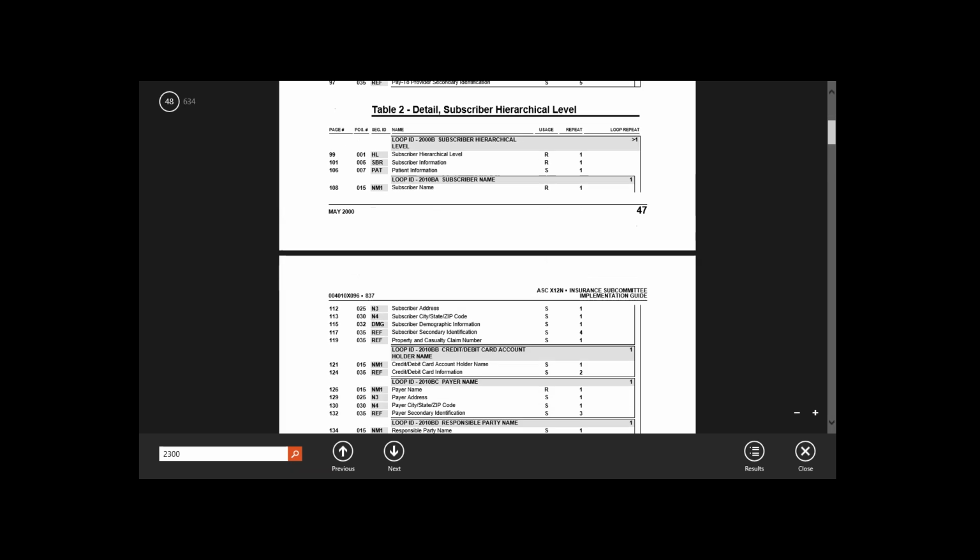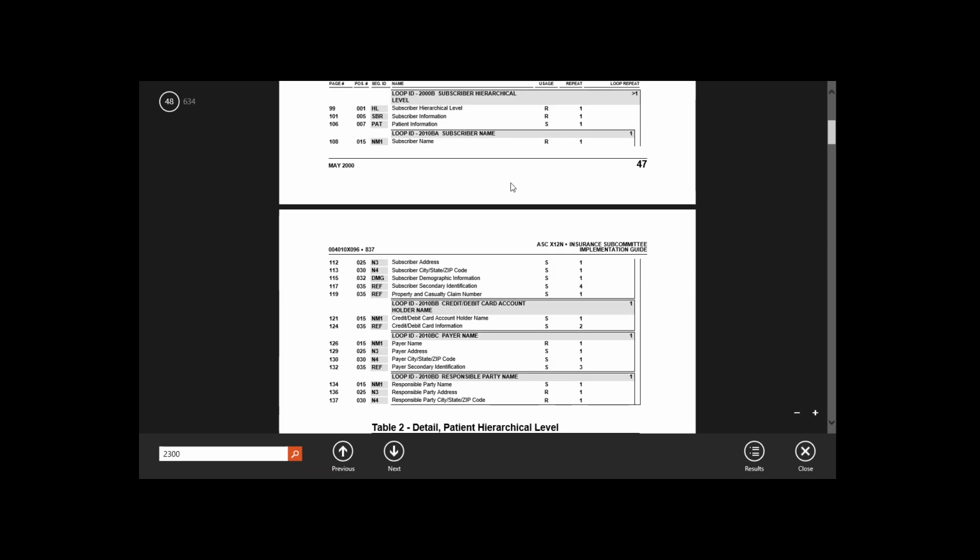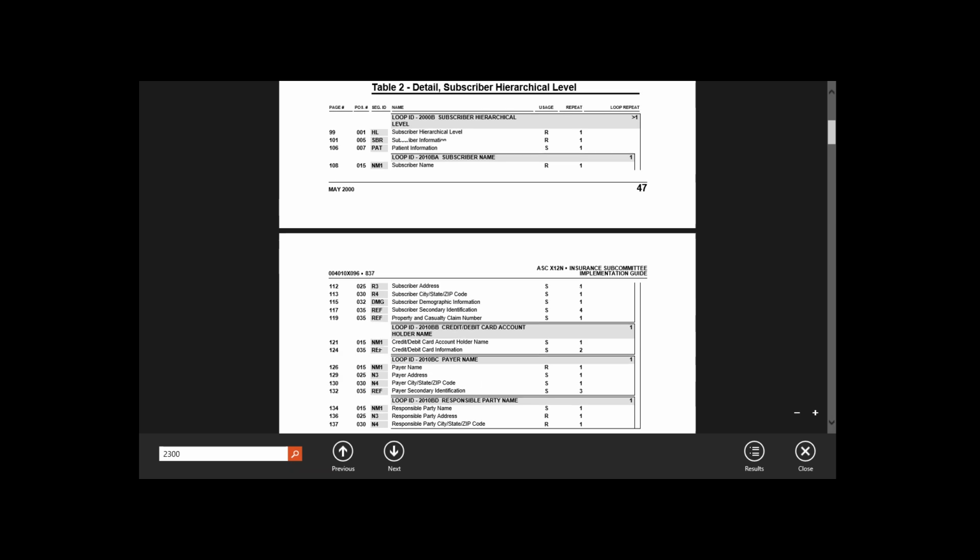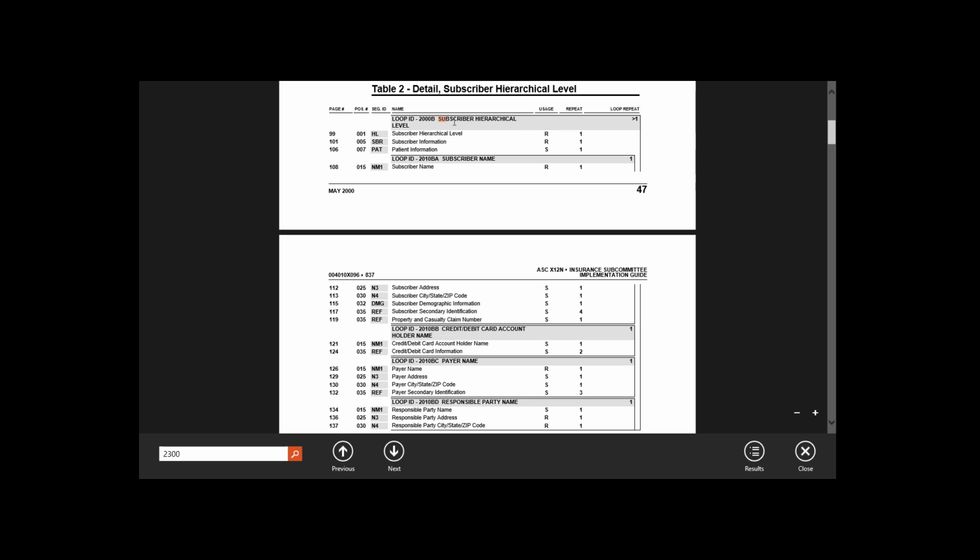Now hierarchical level 3, which is for the subscriber, again it says repeat more than 1. Under that, again you have 2010 BA, which is part of 2000 B. You see here, this line is outside and this is in. That means all these segments, all the subscriber loops we see here, which are internal to this table, are part of the hierarchical level for the subscriber. This is the subscriber level. And this says repeat once.